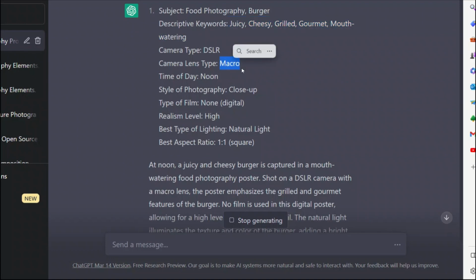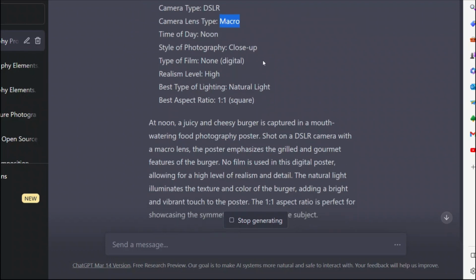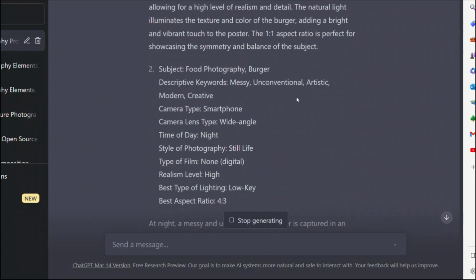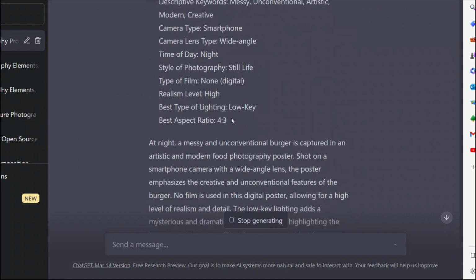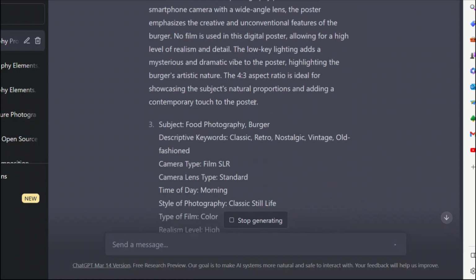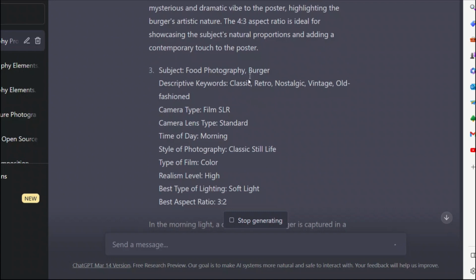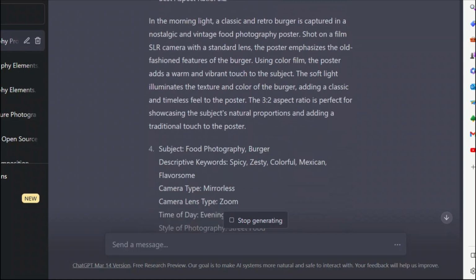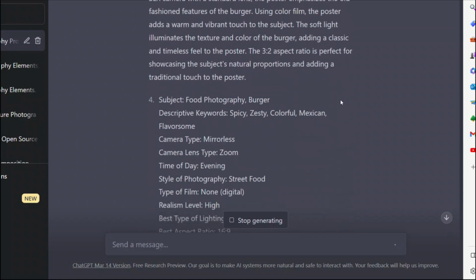Type of lens it's using is macro, so that's good. That's going to be close up. Okay, so burger, messy, unconventional, artistic, modern, creative. It's using a smartphone camera. Okay, this one, film SLR. Okay, these I think are going to be pretty interesting ones to look at.